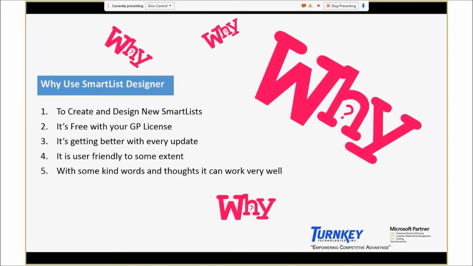It's friendly to some extent. It's nice. It at least gives you drill down into some table structure, naming schemes, and things of that sort. So it is friendly in those aspects of being able to navigate and move around it. And then the last one, with some kind words and thoughts, it can work very well. That goes without saying with anything that you see, you have to think nicely about it or else it's not going to read your mind.